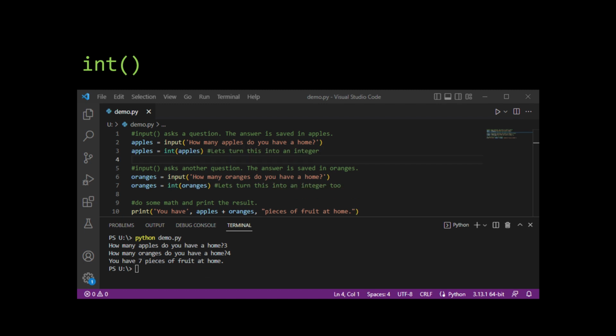So now I've made an adjustment, and you can see I still ask the question, how many apples do you have at home? And put it into the variable apples. But now I'm taking apples and putting it into a function called int. And int is going to turn that string into an integer. Now, at the same time, if somebody were to put no, I have no apples, well, no can't be converted to an int. So that would throw an error message.